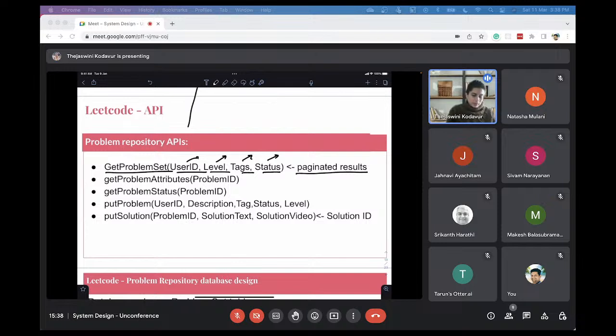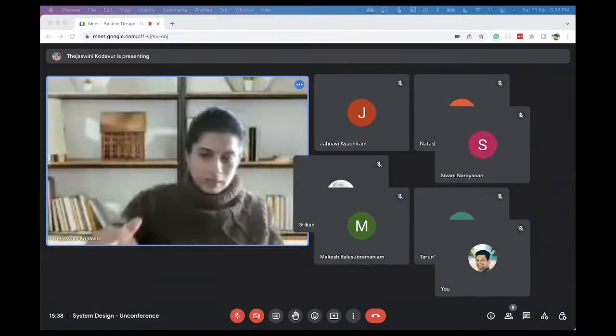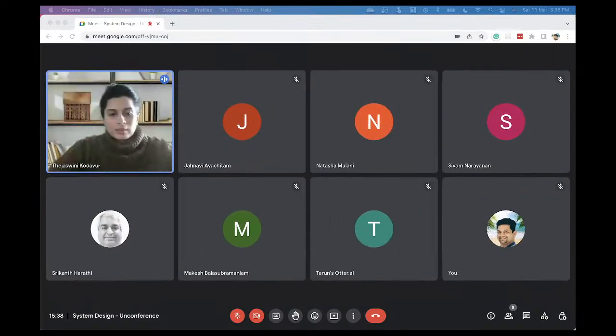These are like sub APIs where you want to get the status of a particular problem, or an attribute of a particular problem. This is adding the problem. This is adding the solution. These are a few of the APIs. Any questions here? Is my screen sharing? I think my laptop locks and the sharing goes.